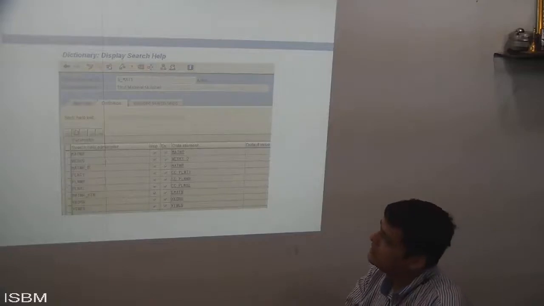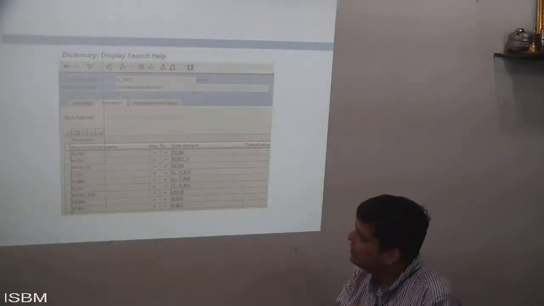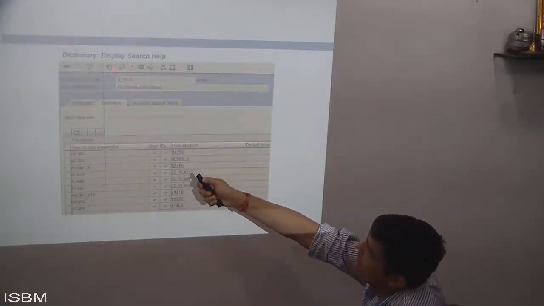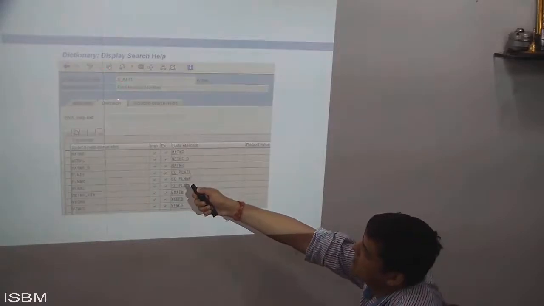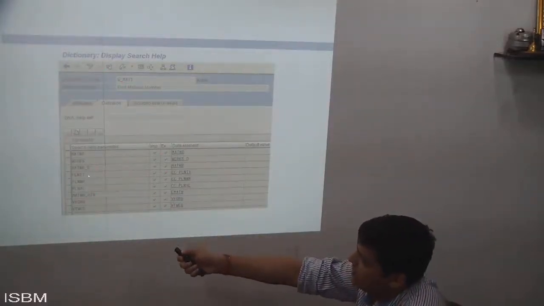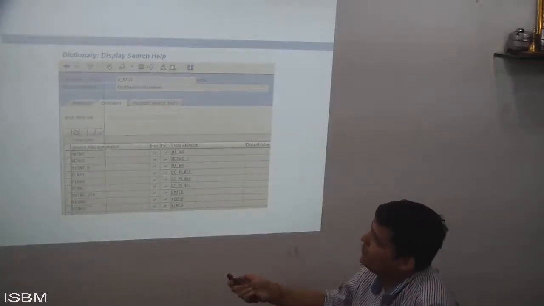There is collective search help and elementary search help. We can use the first one, which is the collective search help. You can see that collective search help. This is the active search help. In the search help, I have written all my search parameters, Matnr, Maktx, Matnr B. These are all the fields and their data elements, and with the help of that, I will create a search help.